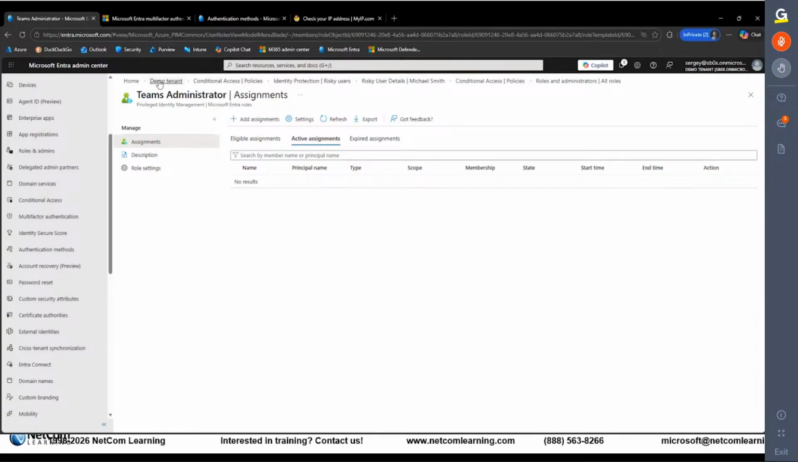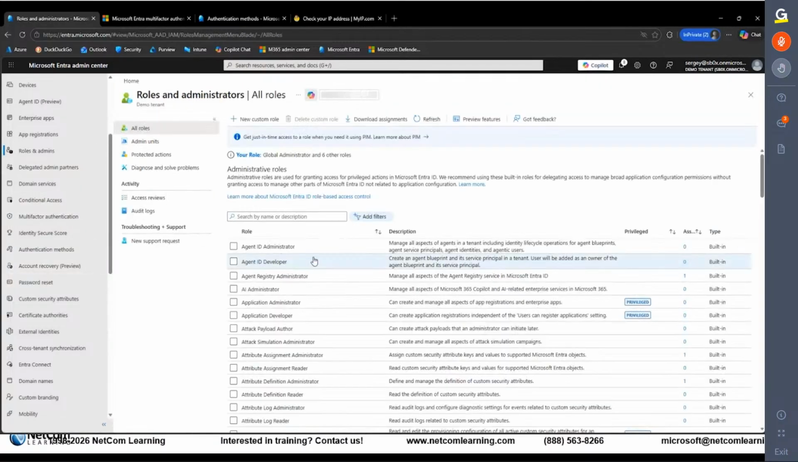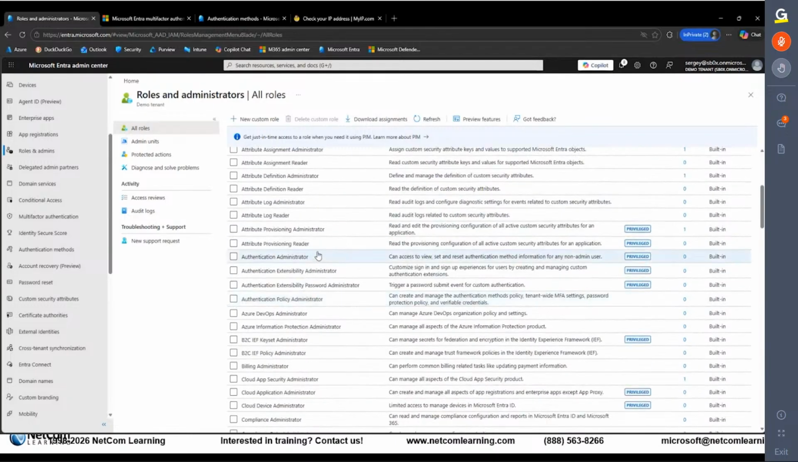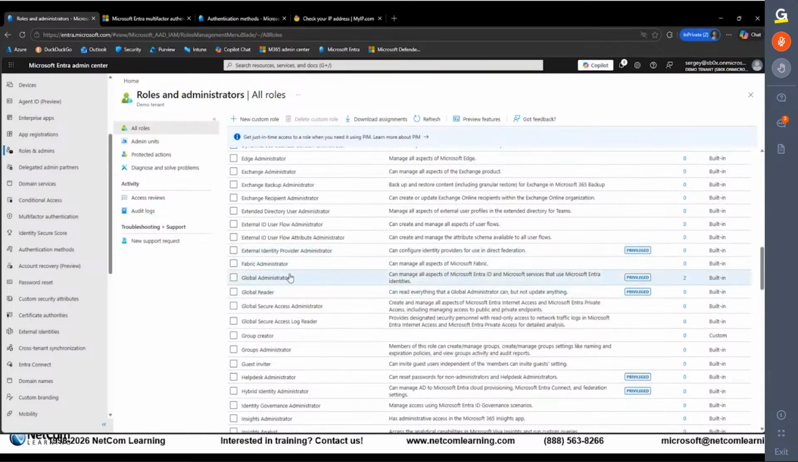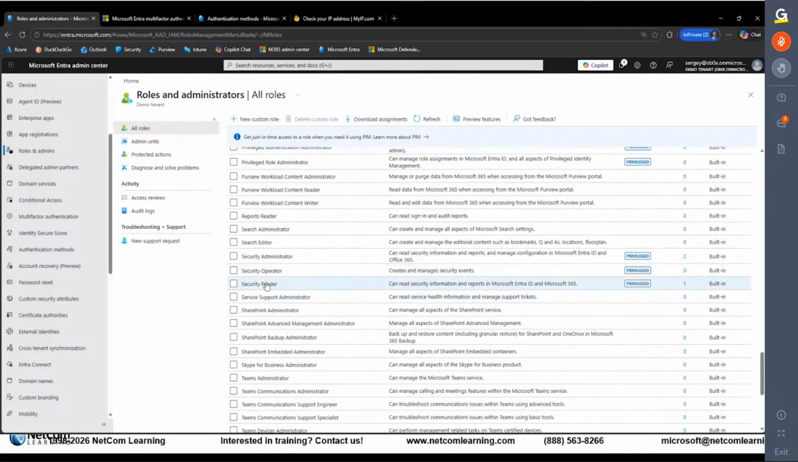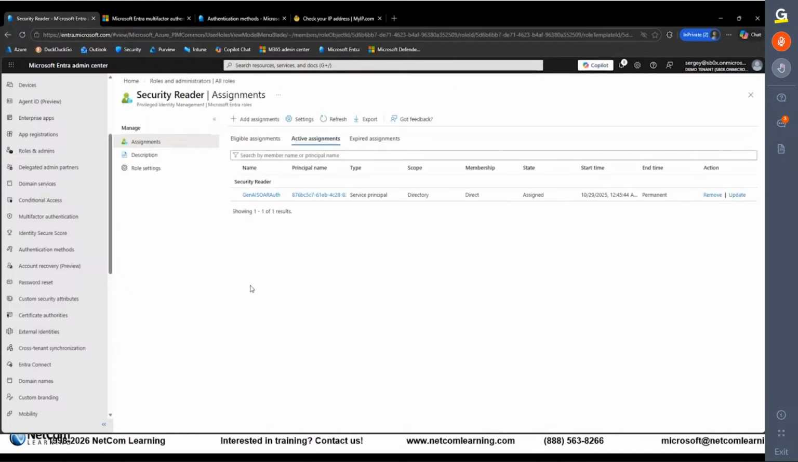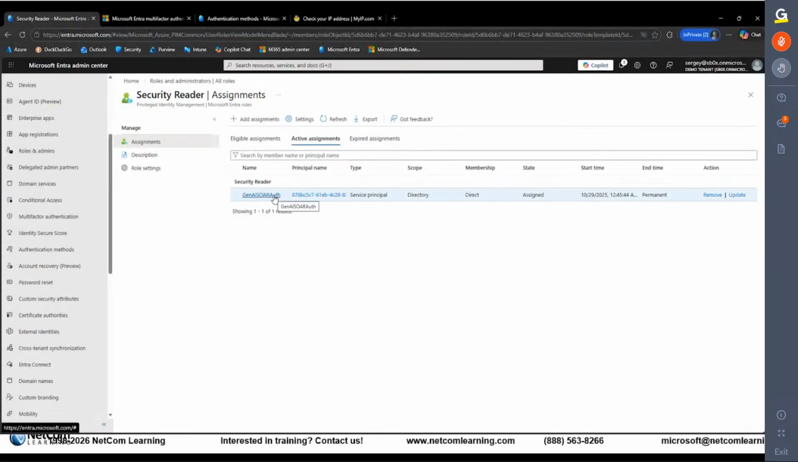So let me go back and click on the admin. Let's take global admin. Oh no, you will know who's global admin in my company. I mean, in my demo tenant. Let's take security reader. I can see here that there is a special service principal called Gen AI SOAR Auth, which has the role security reader.